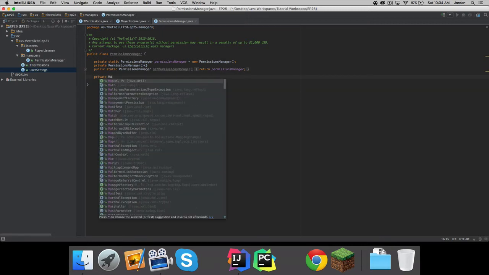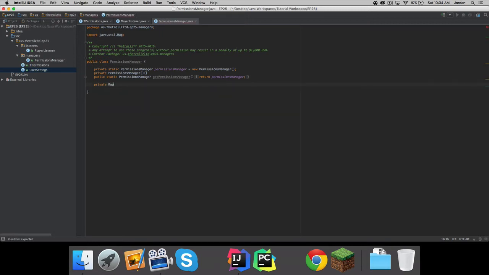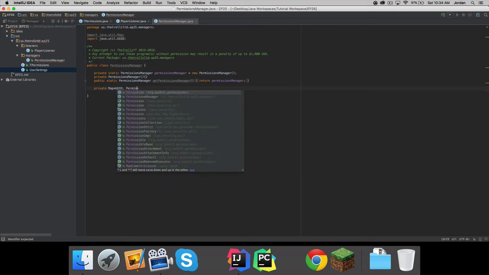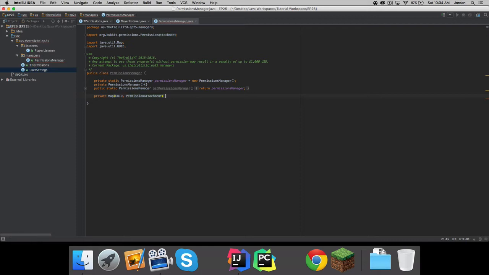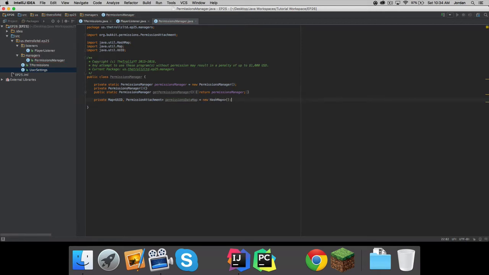We can say private map K, V. So our key is going to be a UUID, and our value inside is going to be something called a permissions, or no, it's a permission attachment. And this is going to be the permissions data map, and this is going to be a new hash map.